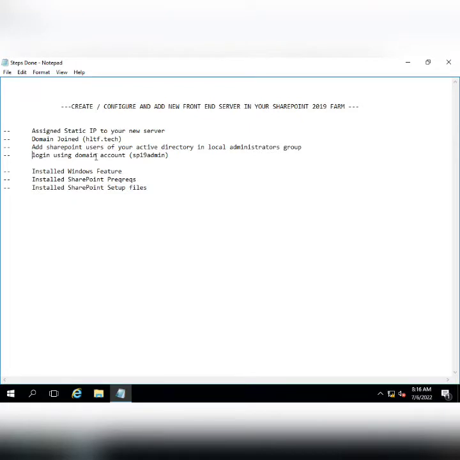Next, you log in using your domain account, in my case sp19 admin. After that, you have installed the Windows features, then the SharePoint prerequisites, and then the SharePoint setup files. Now your server is ready for configuration as a new front-end server.